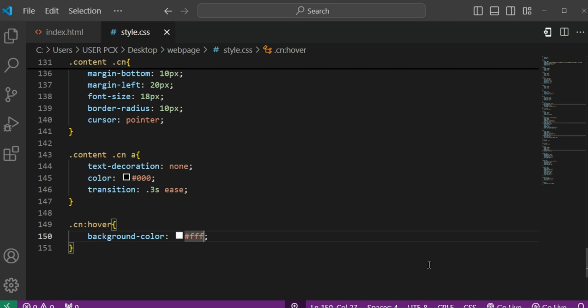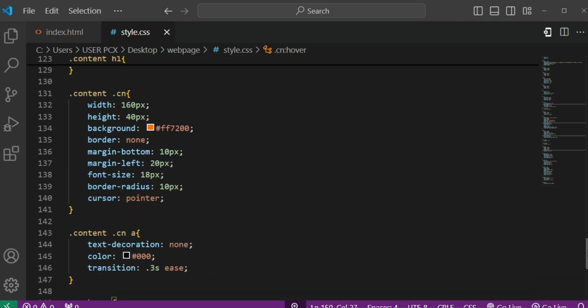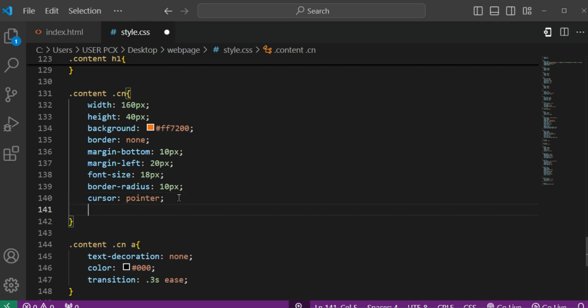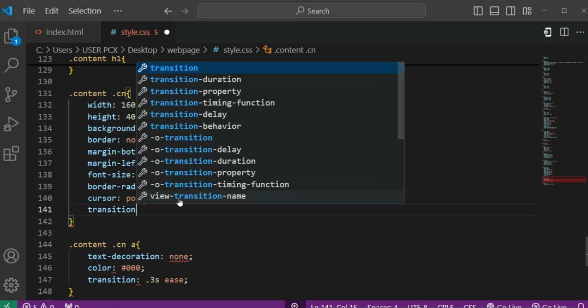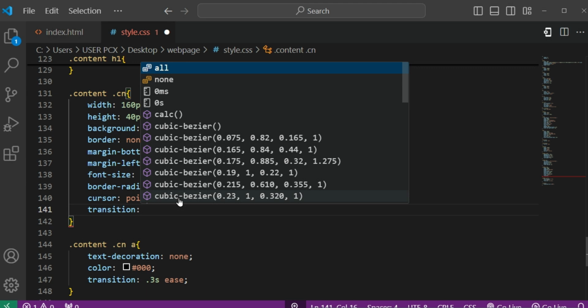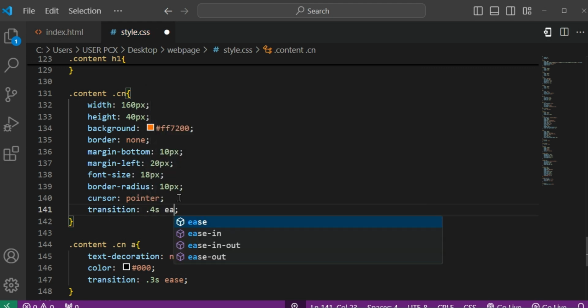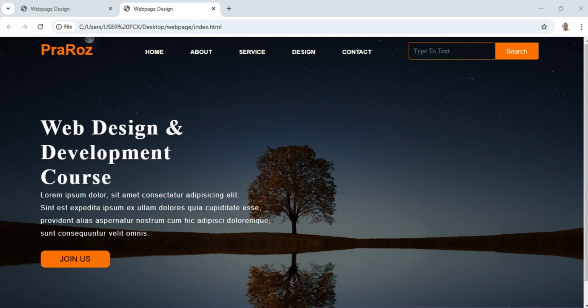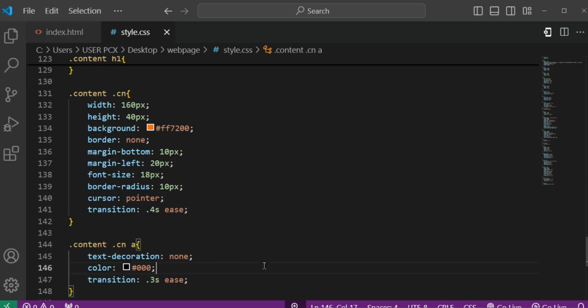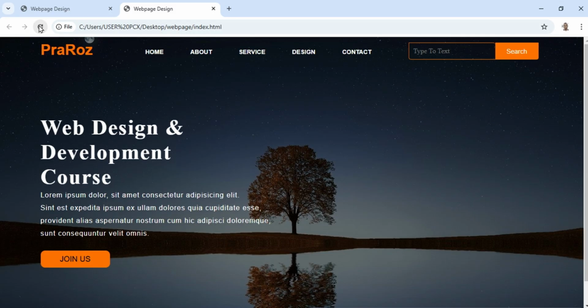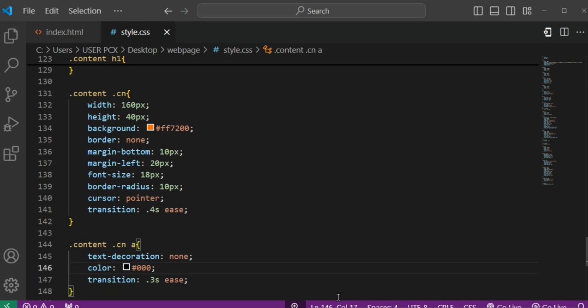So for us to put our transition under dot content then dot cn, put our transition time there. So transition 0.4s. So let's save and refresh. So it's now much better. Alright.